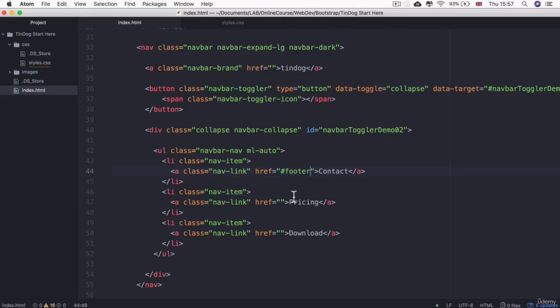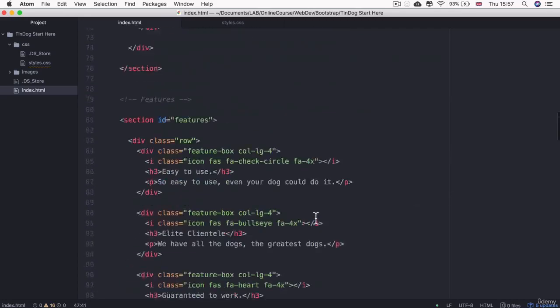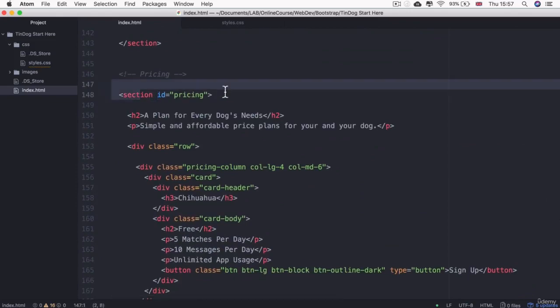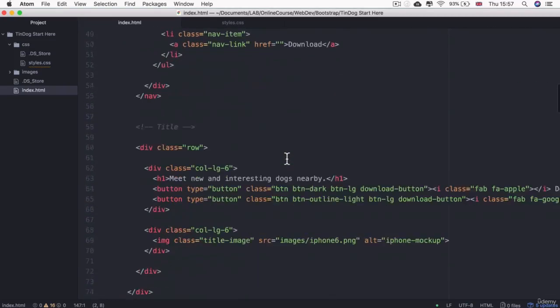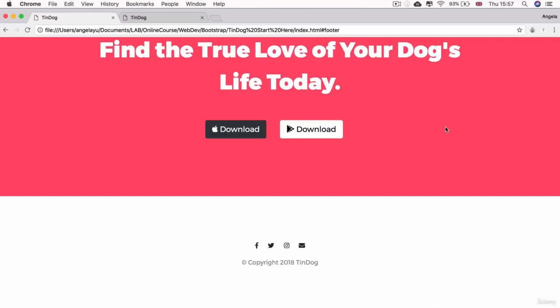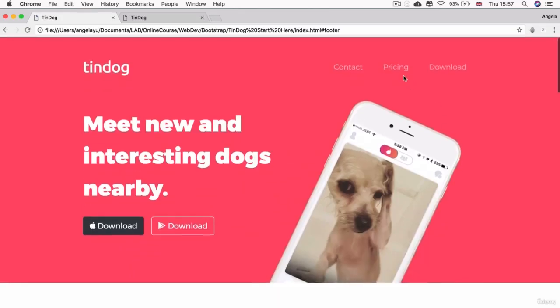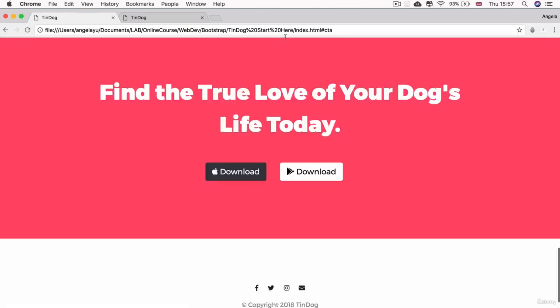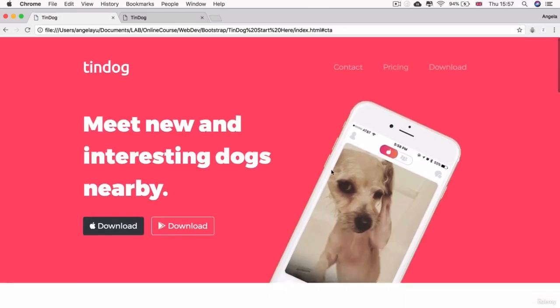So let's go ahead and put in the other ones for pricing. So pricing was called pricing. Okay, that's easy. So we're going to put in hashtag or pound sign, pricing, and then download is of course going to be the CTA section, call to action. So let's hit save and refresh. And now if we click on pricing, goes to pricing, download goes to download, and it's pretty cool.